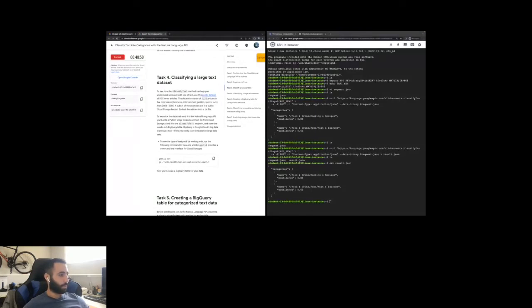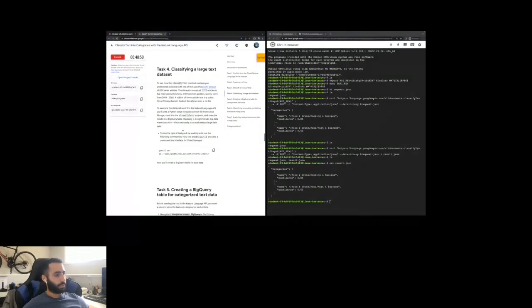So if we use this command, we're going to be able to see what the text looks like. To examine the data, let's use this command. We're going to be writing a Python script. I guess we're just going to be copying and pasting that script. We're going to store the result in a BigQuery table.